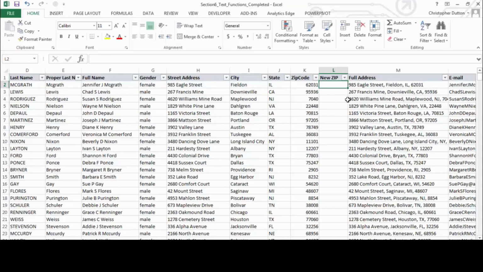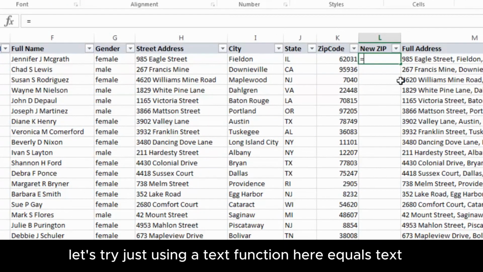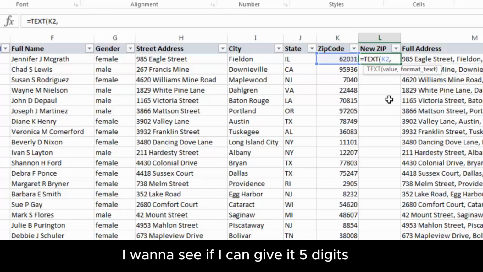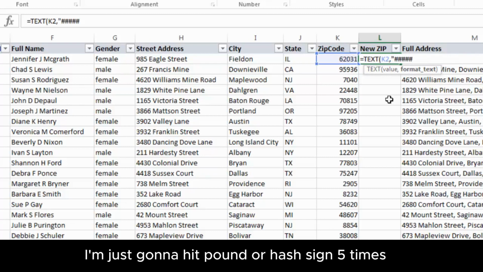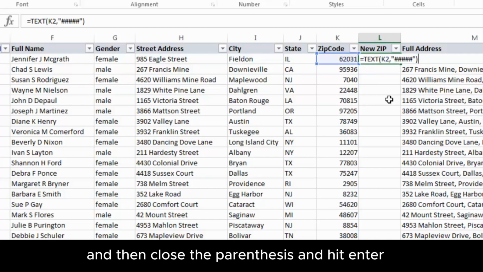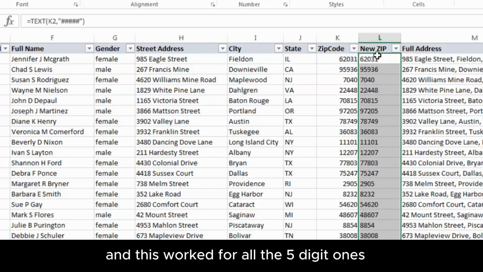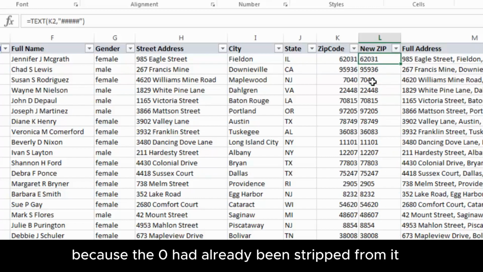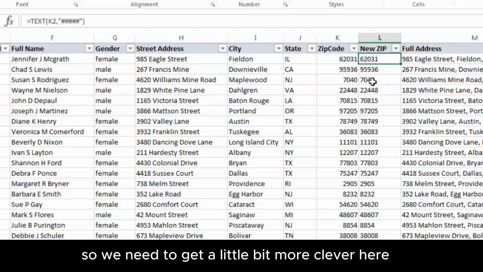New Zip. And so, as a first effort, let's try just using a text function here. So equals text. Our value is going to be the zip code value in K2. And then for format text, I want to see if I can give it 5 digits. So in quotes, I'm just going to hit the pound or hash sign 5 times, close the quotes, and then close the parenthesis, and hit enter. And this worked for all the 5-digit ones. The problem is it didn't add the 0 to my 4-digit zip code because the 0 had already been stripped from it.